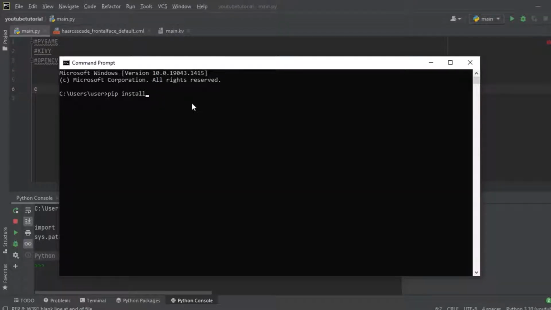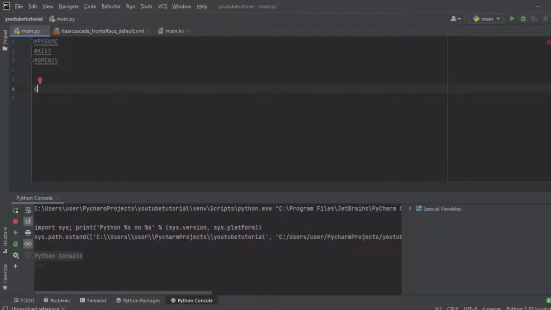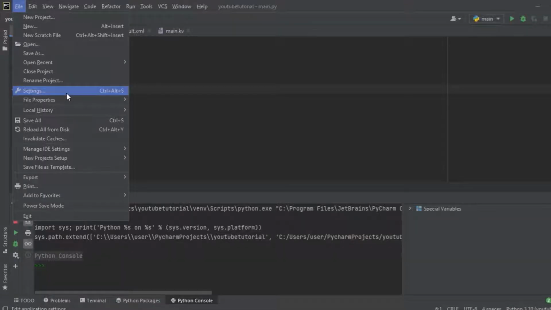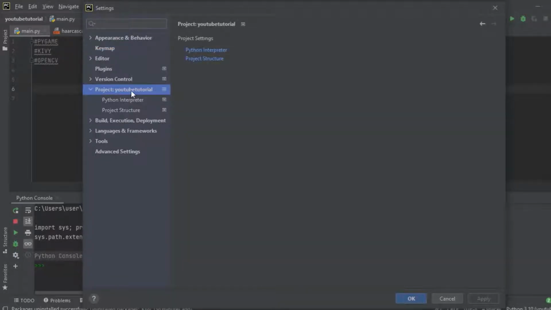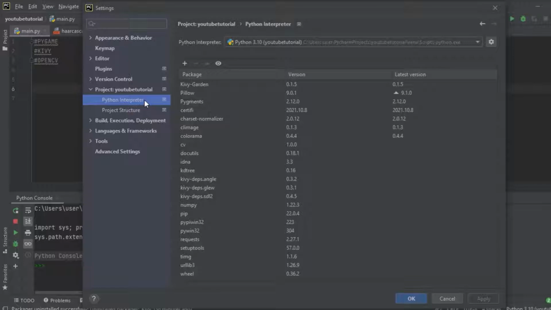I want to show you the fastest and shortest way of doing it, by using PyCharm. If you have the PyCharm application, instead of just going to pip install or any packages you want to install, let me show you how to do it. First of all, click on File, go to Settings, then click on your current project, which mine is YouTube tutorial. Then go to Python Interpreter.